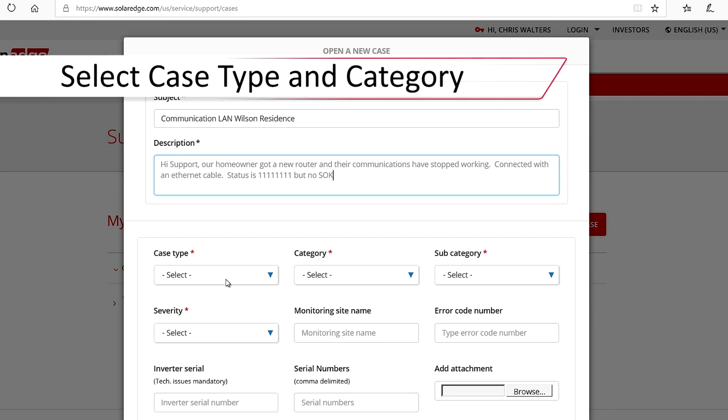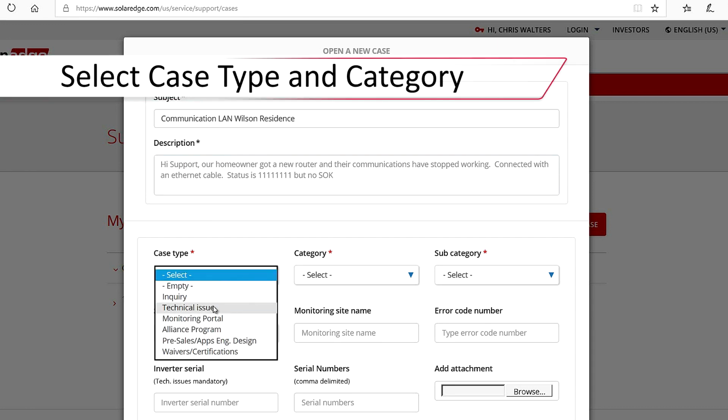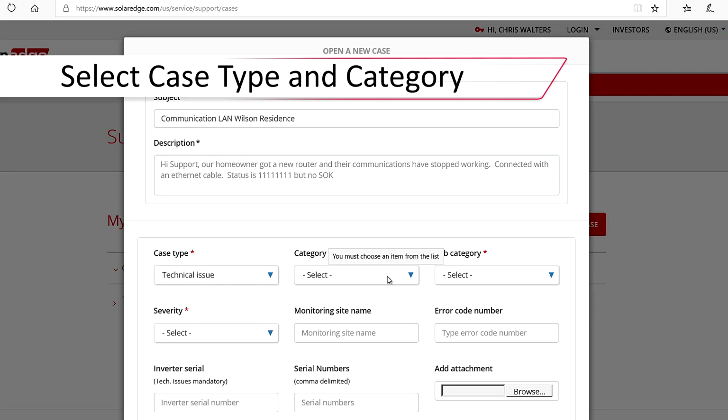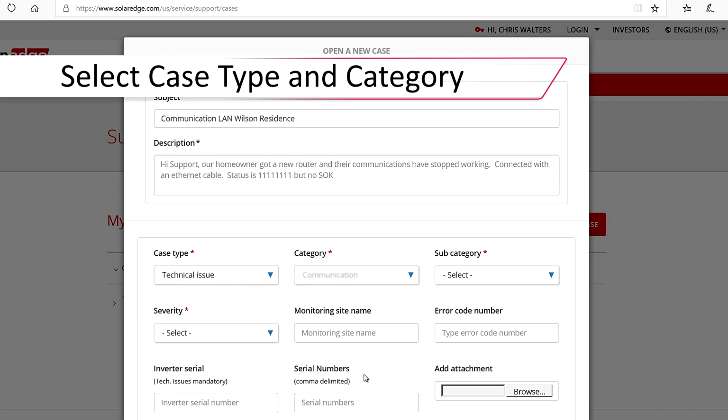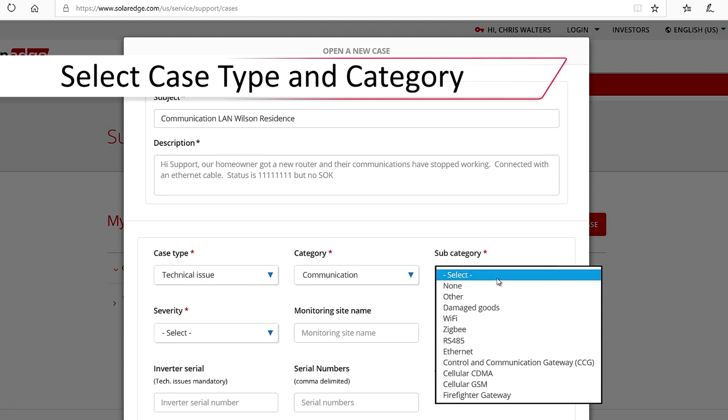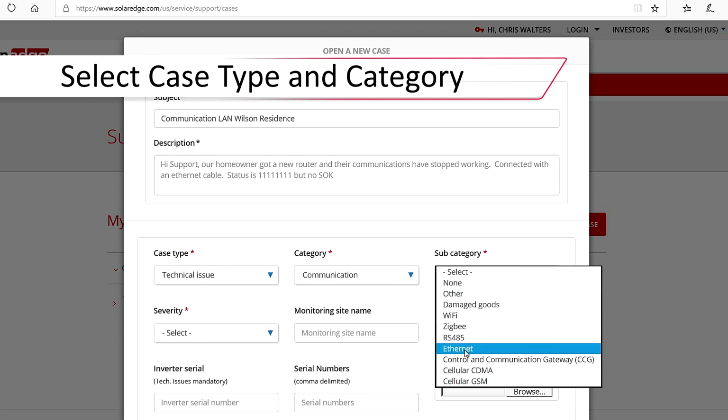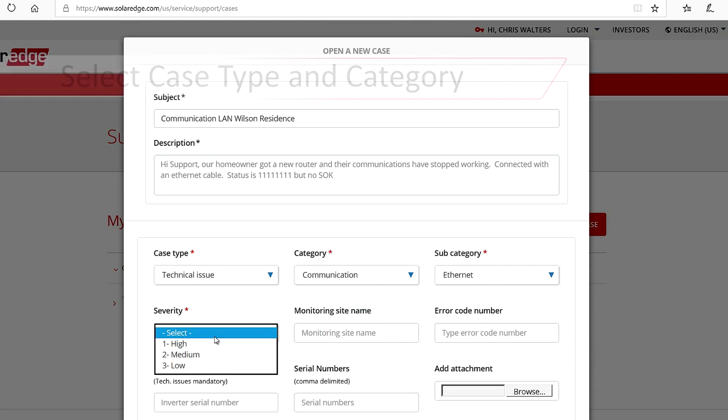After the description has been entered, select Case Type, Category, Subcategory, and Severity.